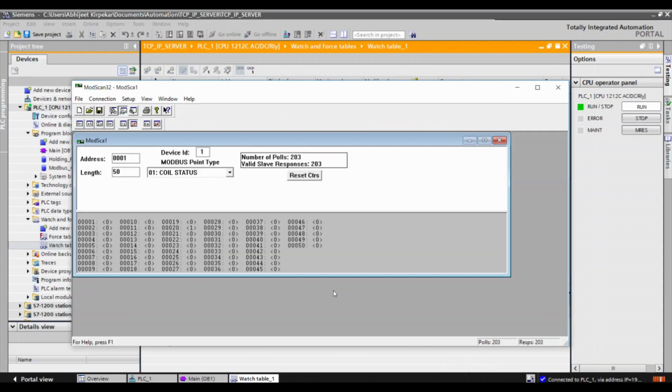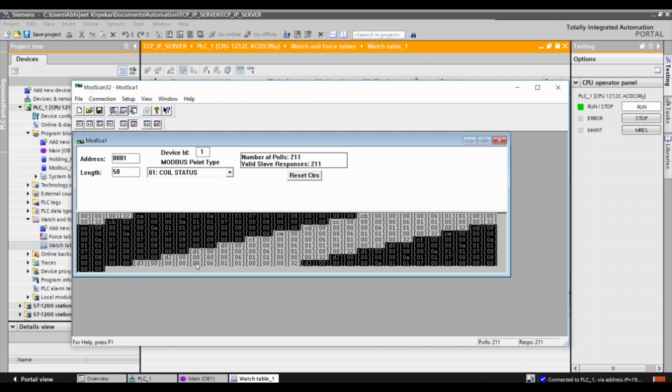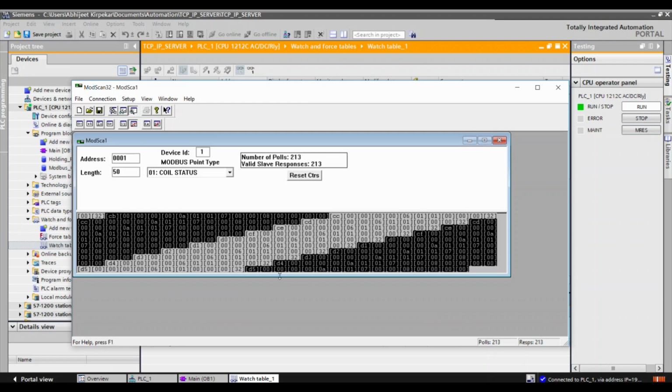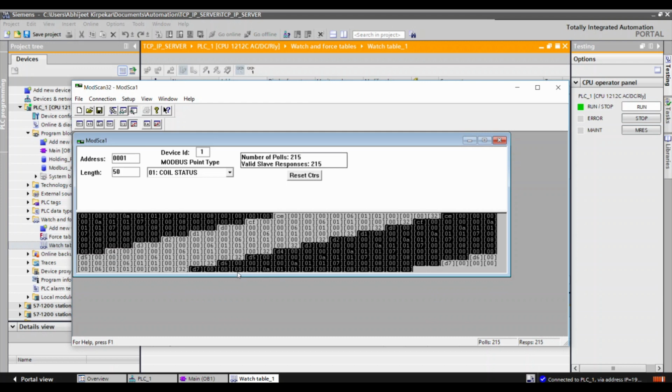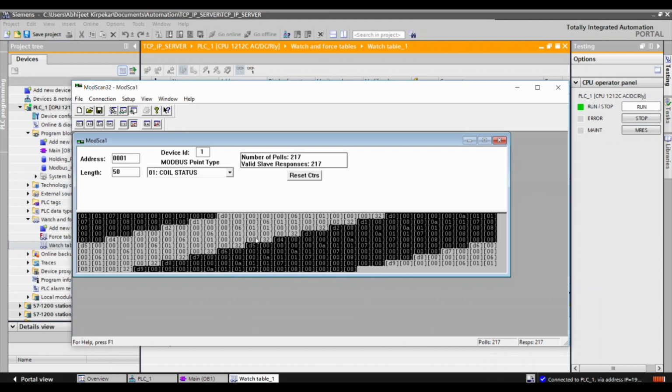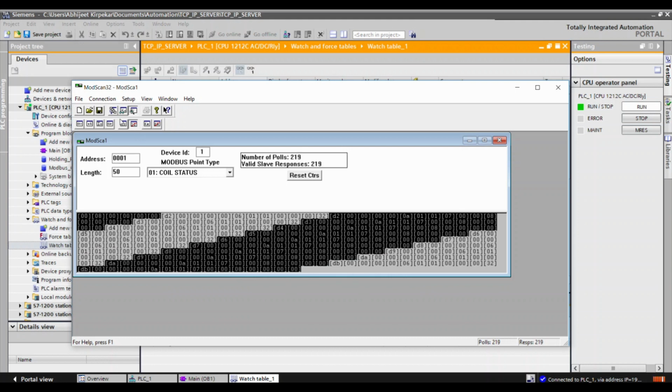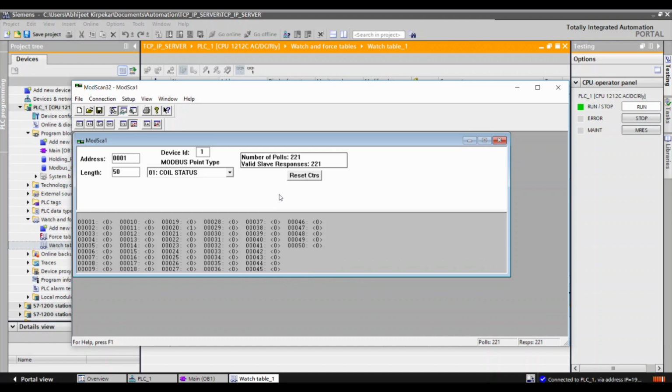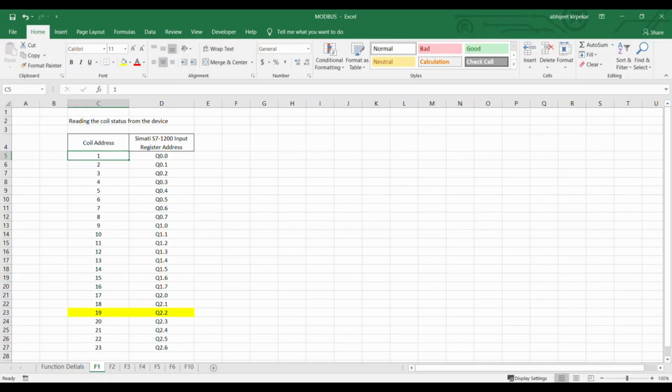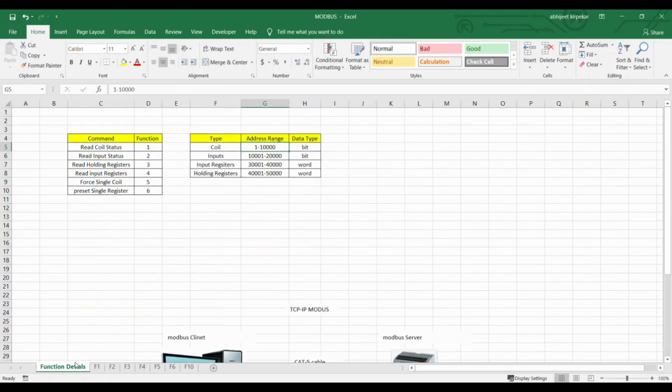This Modscan not only gives us the status, but it gives us the query and response byte information. This byte information is useful for troubleshooting. Now, in the next section, we'll see another function, read input status function.